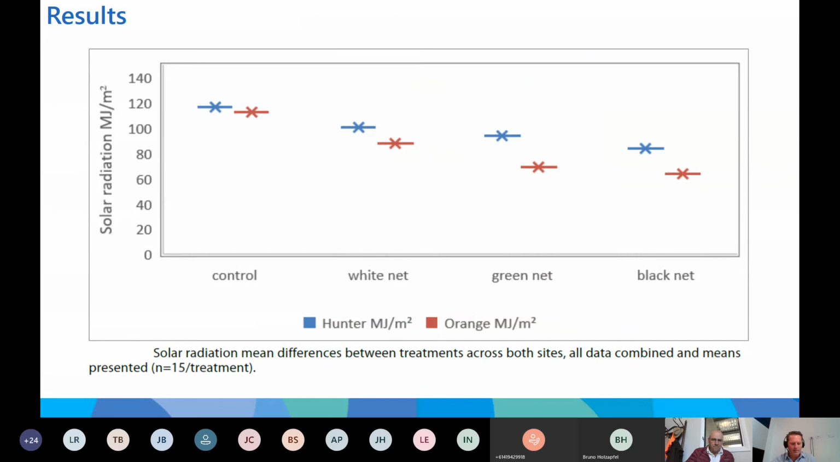Represented in another way, both sites had a declining trend in solar radiation under each of the nets from white to green to black respectively, when mean differences were analysed across all data points. This is in line with the screening factors I mentioned, the 12, 18 and 24% reductions suggested by the manufacturer. So it's living up to its claim. As you can see, we're trending downwards regardless of the site with those treatments. So we're getting less solar radiation due to the grade of net.